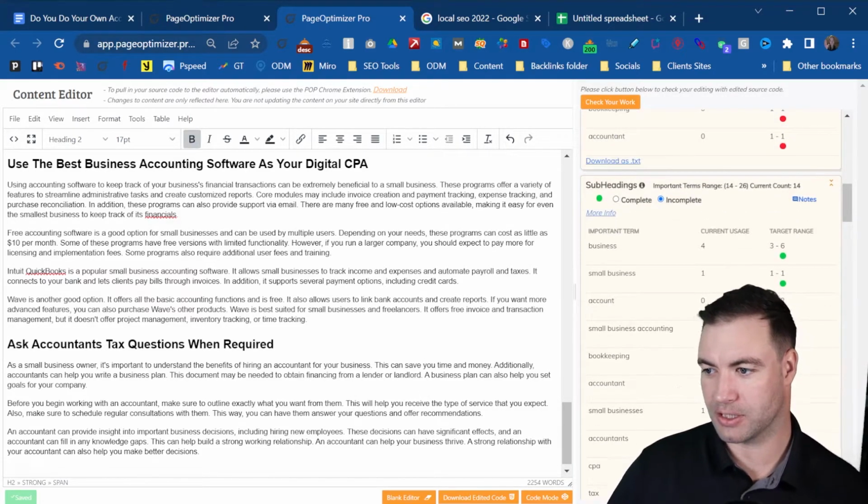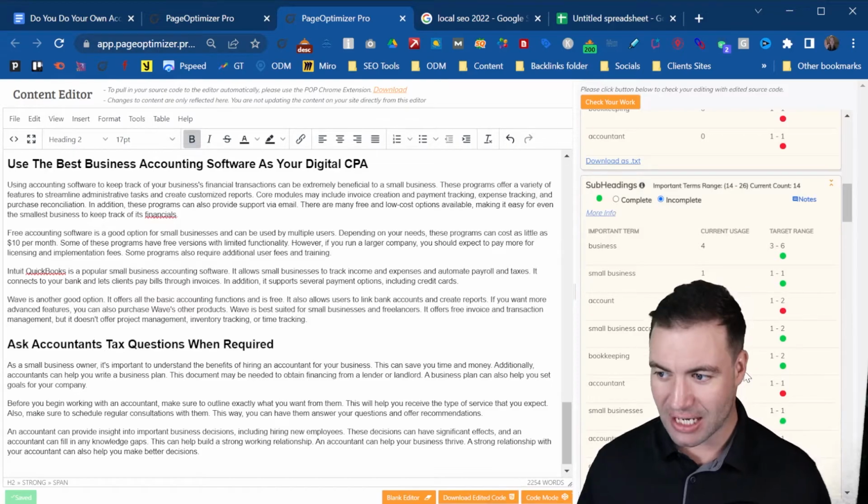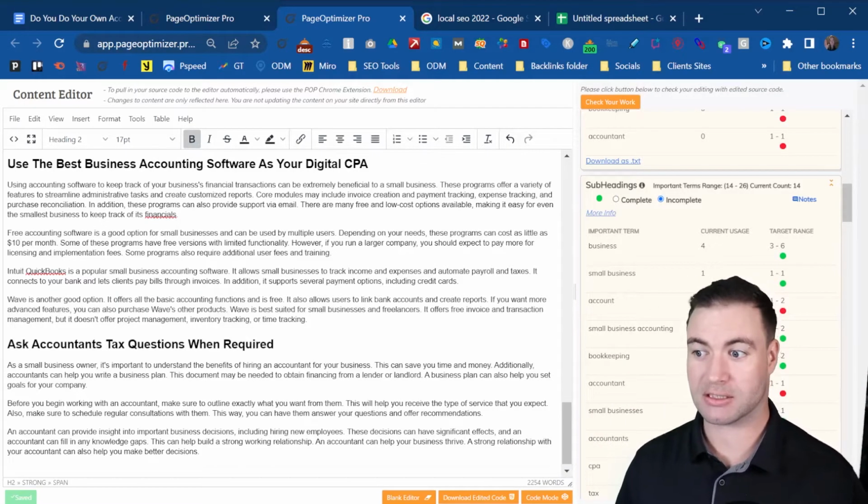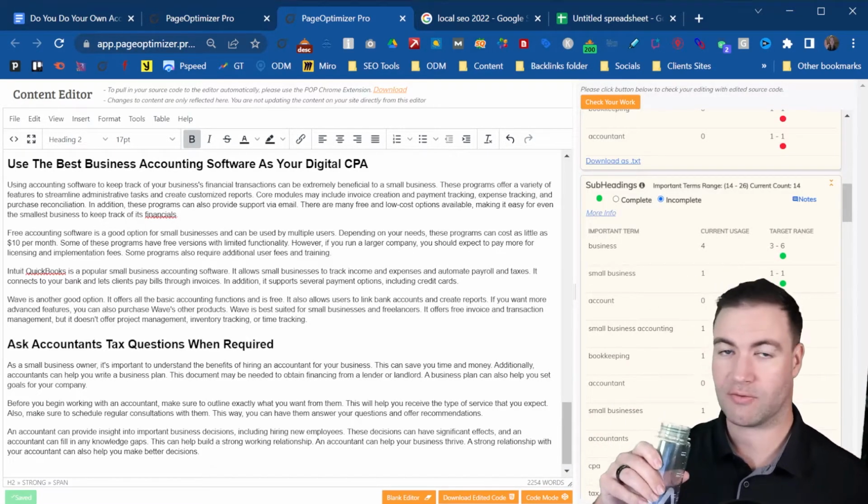This is what we're trying to do. We're trying to get as many of these as green as absolutely possible, because this is how we optimize our content for our target keyword.